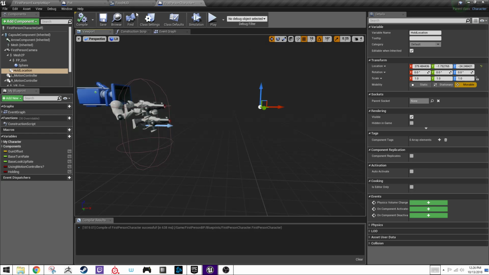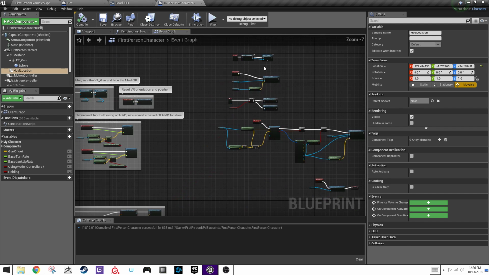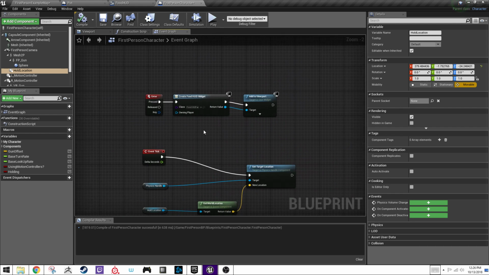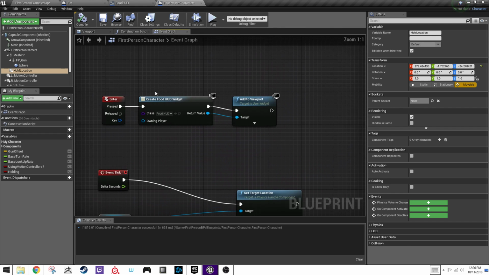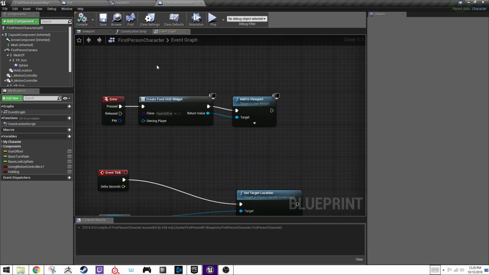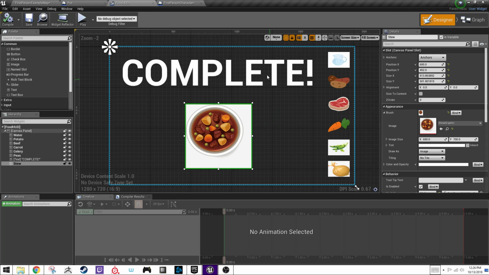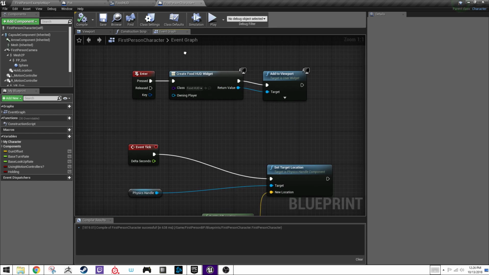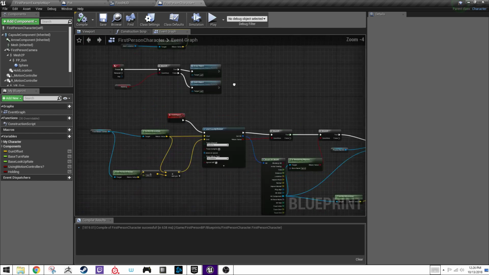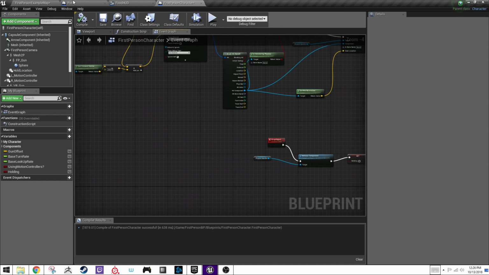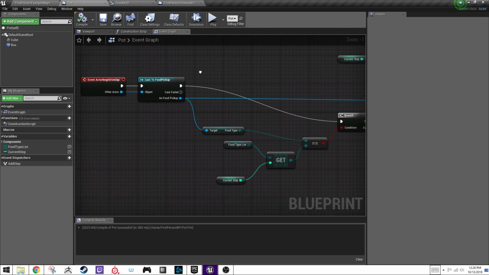So that's basically all that happened in here. And then you just need to actually create your user interface. So I just create the HUD here, and I add it to the viewport. And I just chose the food HUD, the one that I created over here. So that's all that's happening in the first-person character, I think. Yeah. And then in the pot, it's pretty simple.